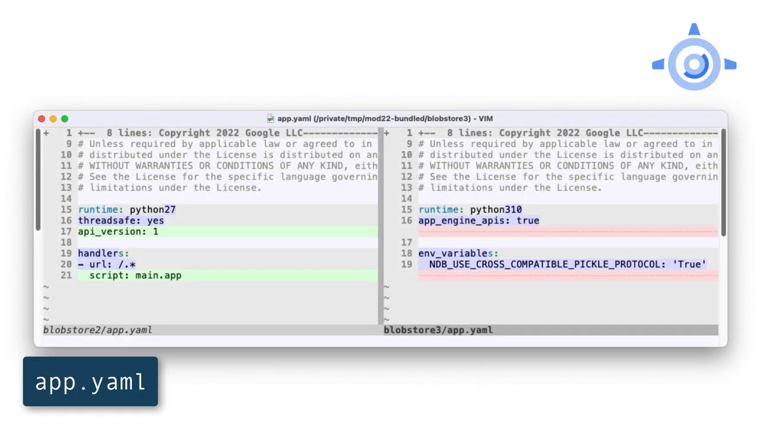Now let's compare the Python 2 webapp2 version to the Python 3 Flask version, starting with app.yaml. The updates to app.yaml are similar to those we've already seen throughout this series. Change the runtime to a supported Python 3 version. Today, that would be 3.9 or 3.10, and delete everything else.